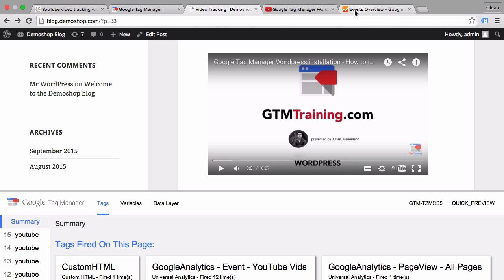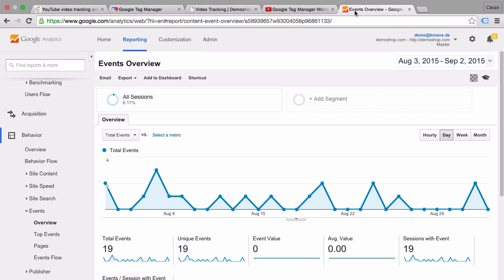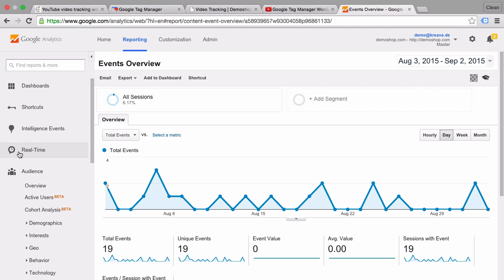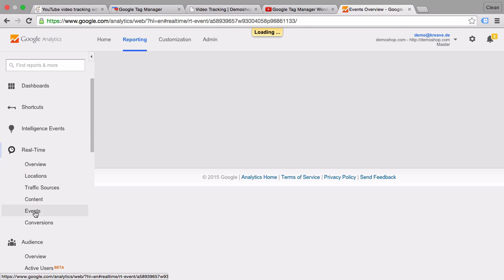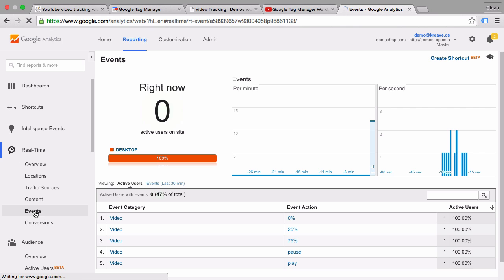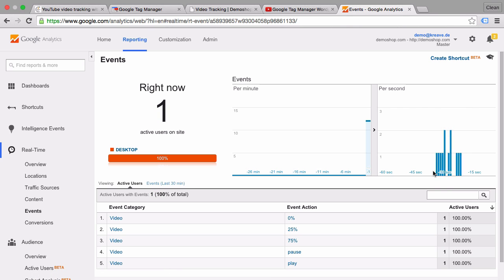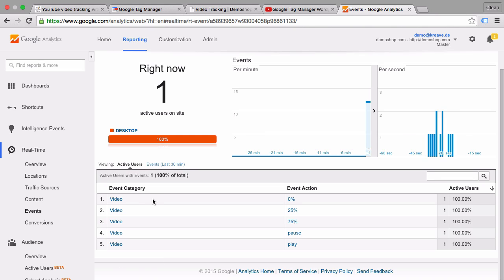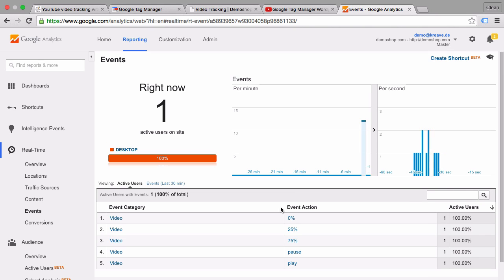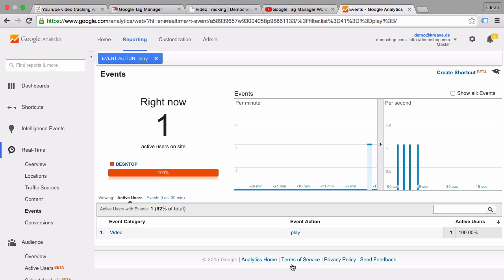We'll go over to our Google Analytics account and under our real-time reporting on the events, we should see different events that just fired and are now filled into our Google Analytics reports. The event category stays the same video, but the event action changed dynamically. So we have here 0, 25, 75%. We have the action pause and play. And once we want to know which videos have actually played, you can look into them.